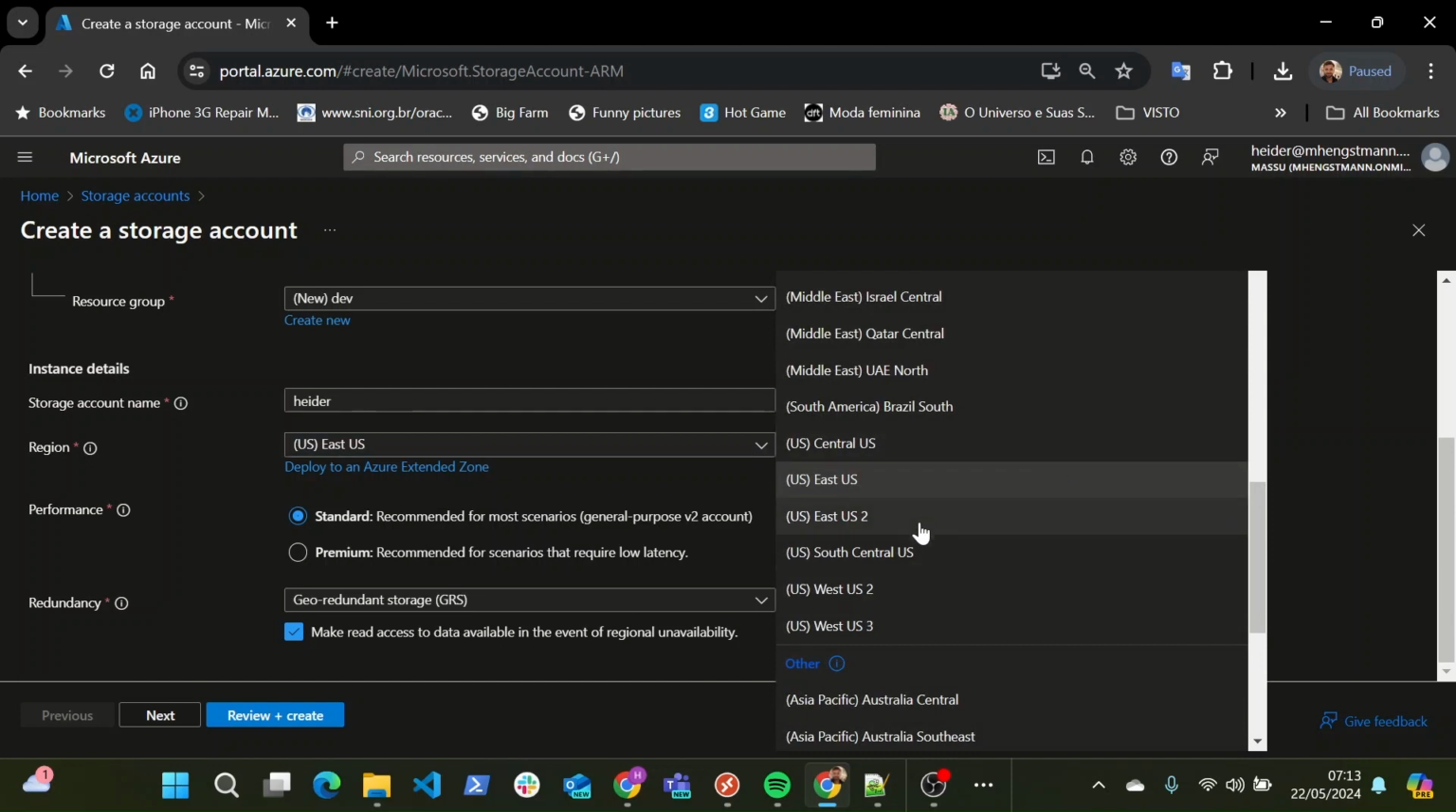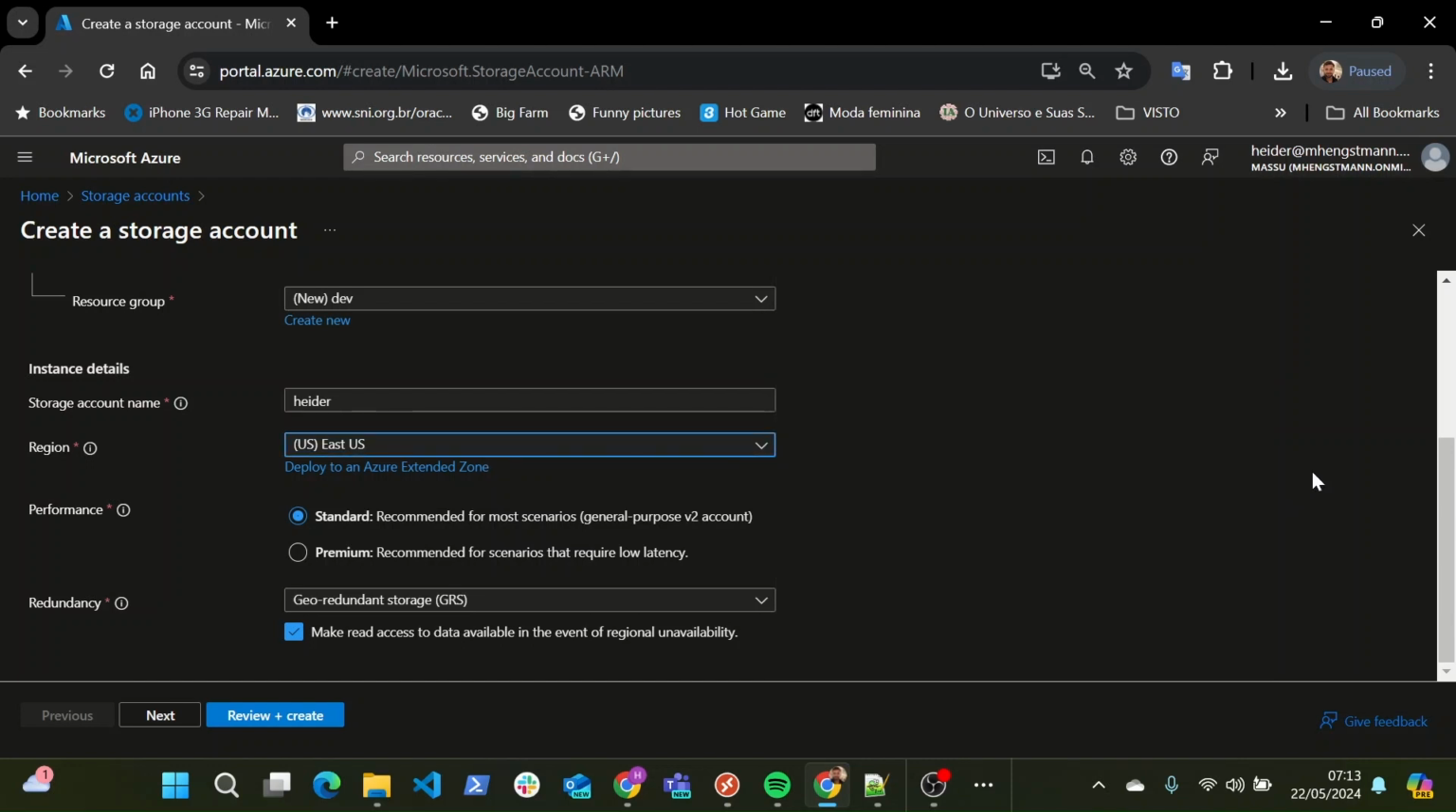The region here, you have to pay attention to the compliance, because the region that you pick here is the region where your data will be stored. So pay attention to the compliance and the region that you are choosing to place your data.